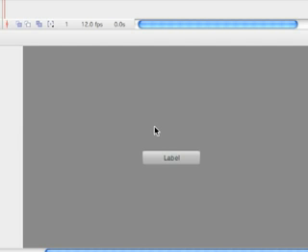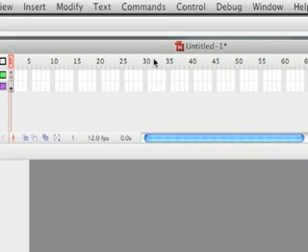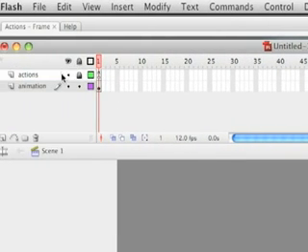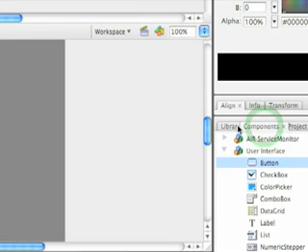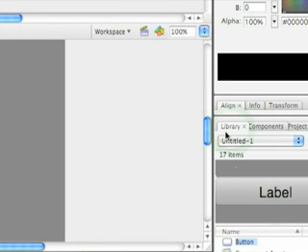So, starting first, let's go ahead and start at variables. What I have here is an FLA document that I went ahead and created. I renamed the first layer to actions, locked it, and created another layer called animation, where I pulled over a button from the components menu onto the stage. So now it is in my library.